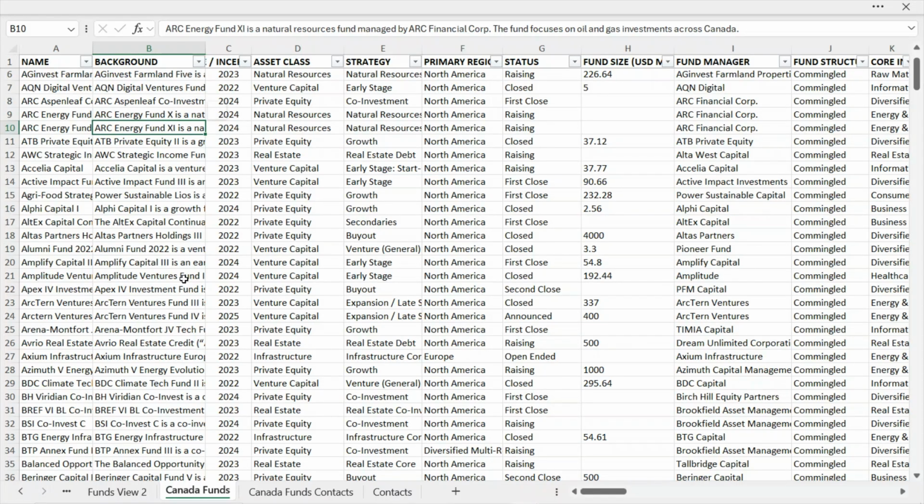So you're going to get background, so you're going to do a lot of screening. You can also do other screening, for example, asset class. You've got natural resources, private equity, real estate, tons of real estate and private equity in these databases. And then you can see the strategy, natural resources, early stage, co-investment, buyout, etc., etc. Primary region, North America, Canada, of course, US in some cases, with a status, whether they're raising, closed, first close, second close, announced, that sort of thing.